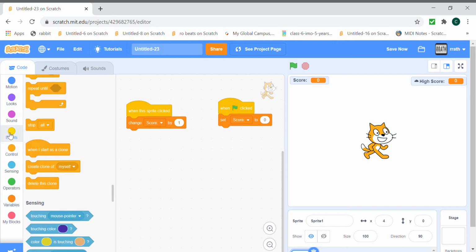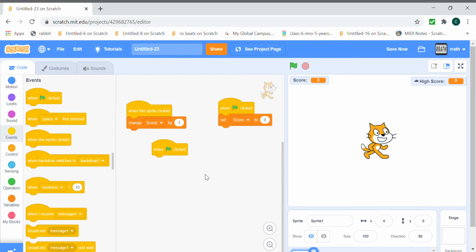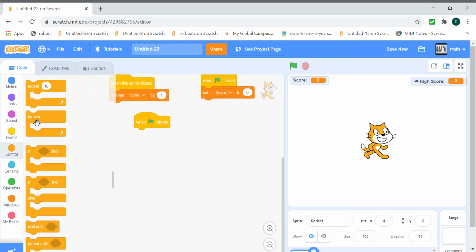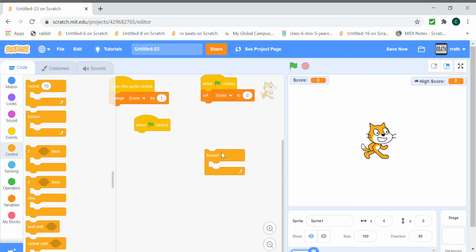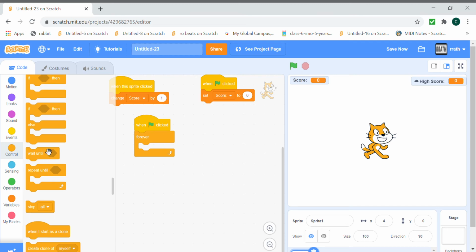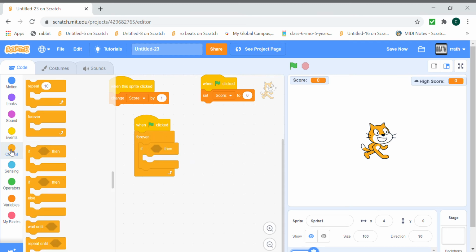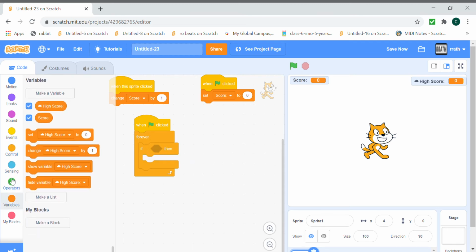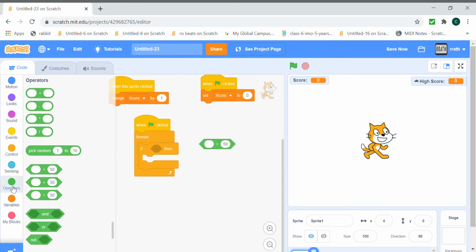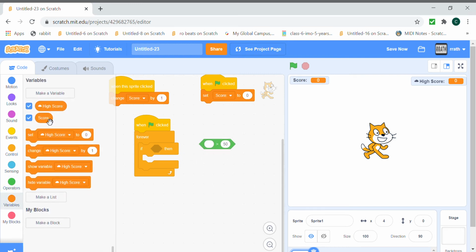So the code to set the high score for everyone is when green flag clicked, then forever, if score is higher than high score, then set high score to score.